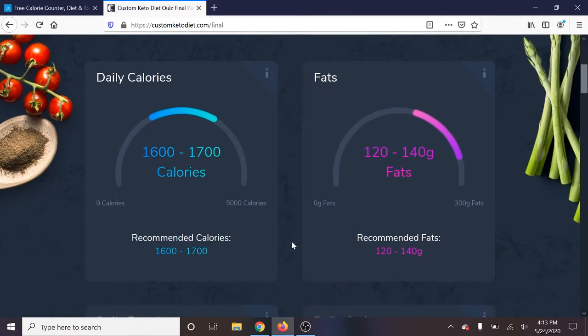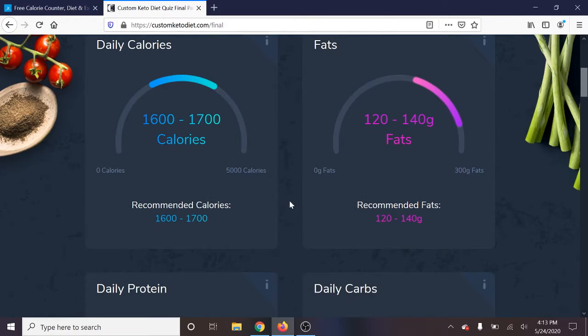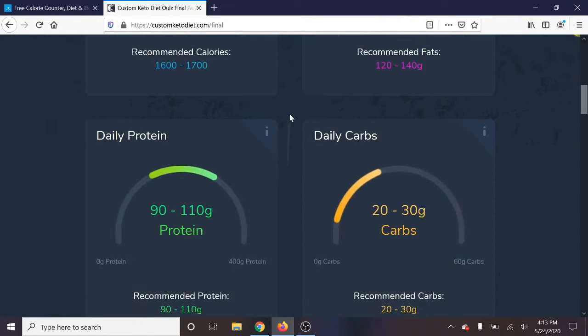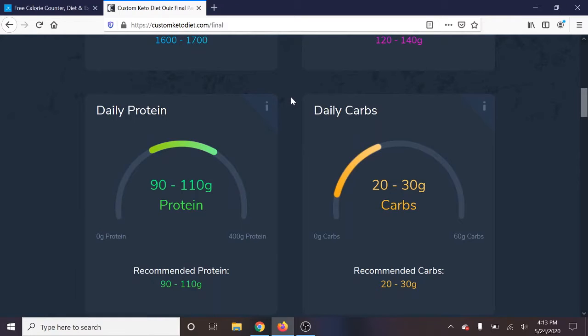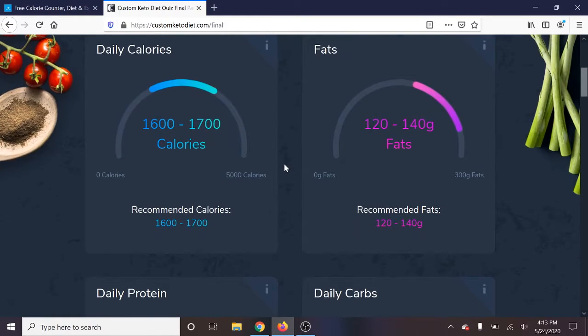So now we have a rough idea of how much we need to eat each day in order to lose that 5 kgs. So, 1600 to 1700 calories a day, 120 to 140 grams of fat a day, 90 to 110 grams of protein, and only a very small amount of carbs, 20 to 30 grams. So now that we have an idea of how our food should be broken down, now we need to create a day or a meal plan that fits these numbers.